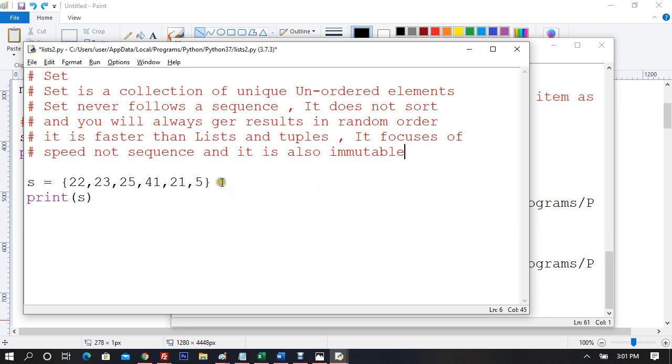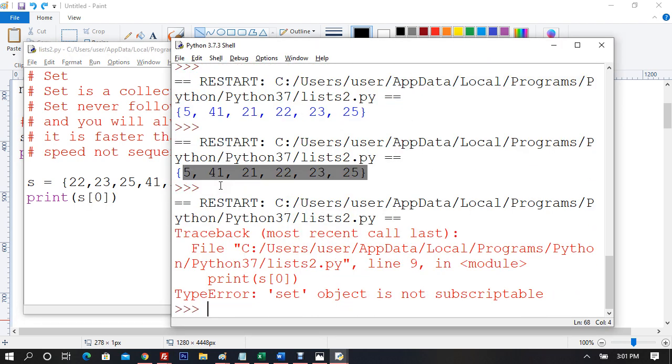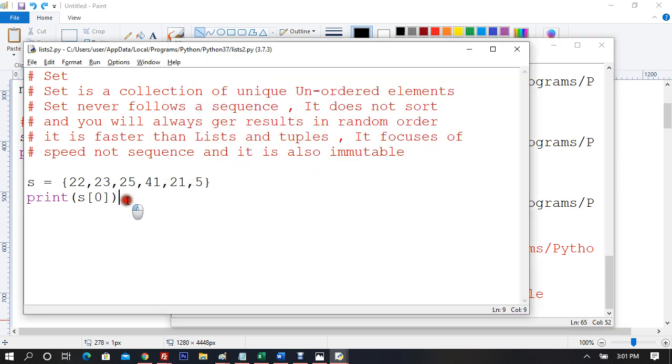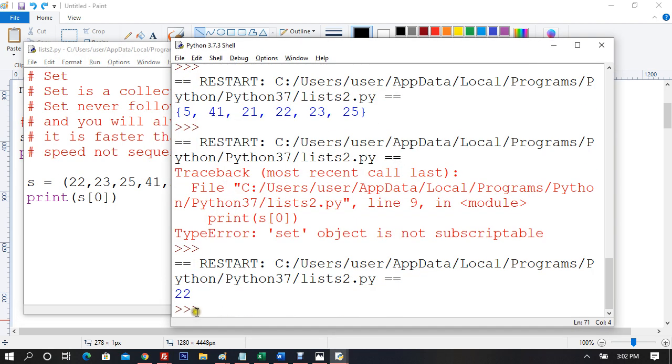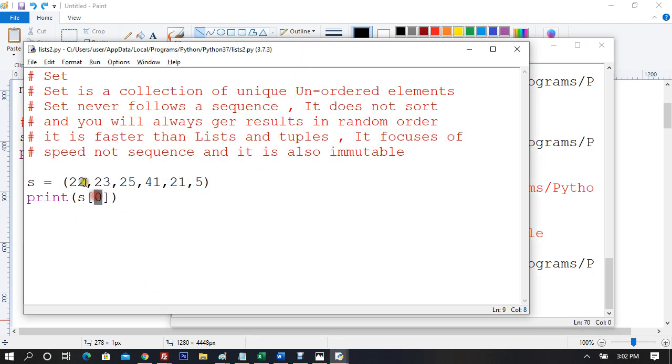So let me try and do something with the set. If I say display set 0th item, so I will get 22? No, it is non-subscriptable, because there is no indexing. You cannot do this with a set, right? Because a tuple has a sequence, but a set does not follow a sequence, making indexing also impossible. For example, if instead of a set it is a tuple, so let me make a tuple by having parentheses, then it will work. You will get 22. Why? Because the 0th element is 22.